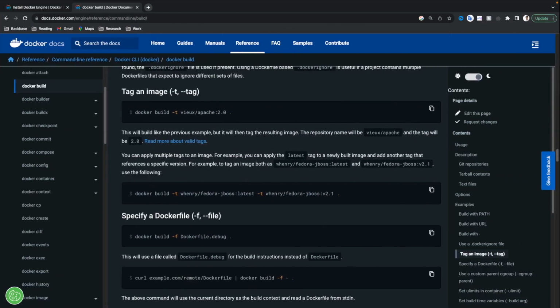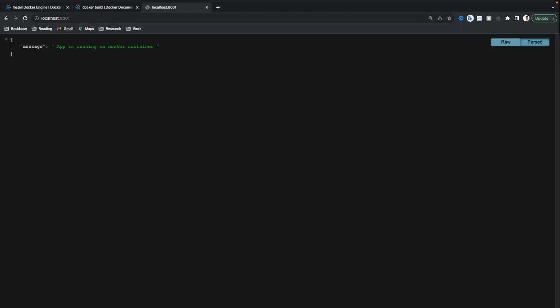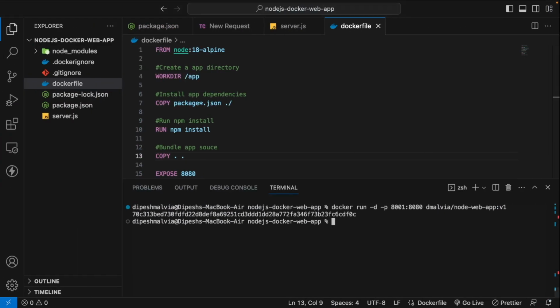So I'm going to go here and I'm going to have the localhost 8001, and when I hit enter, then you will see the app is running on the Docker container. So this is how we have created an image of the Node.js application and then run it on a Docker container. Now we're going to see some more commands which are very useful when we work with Docker containers.